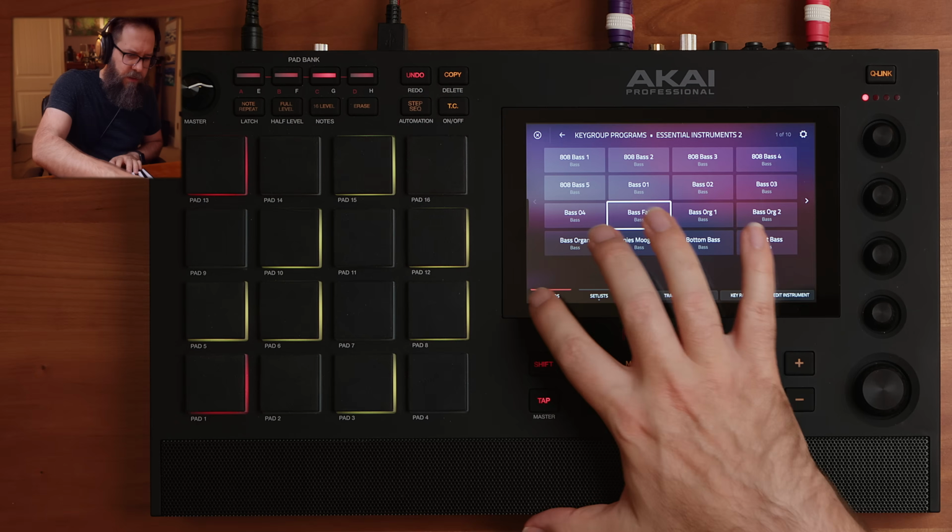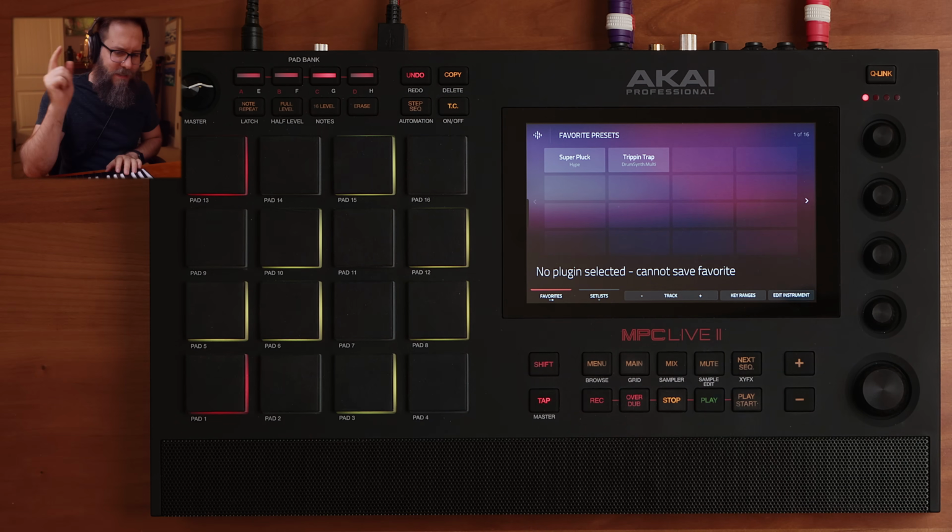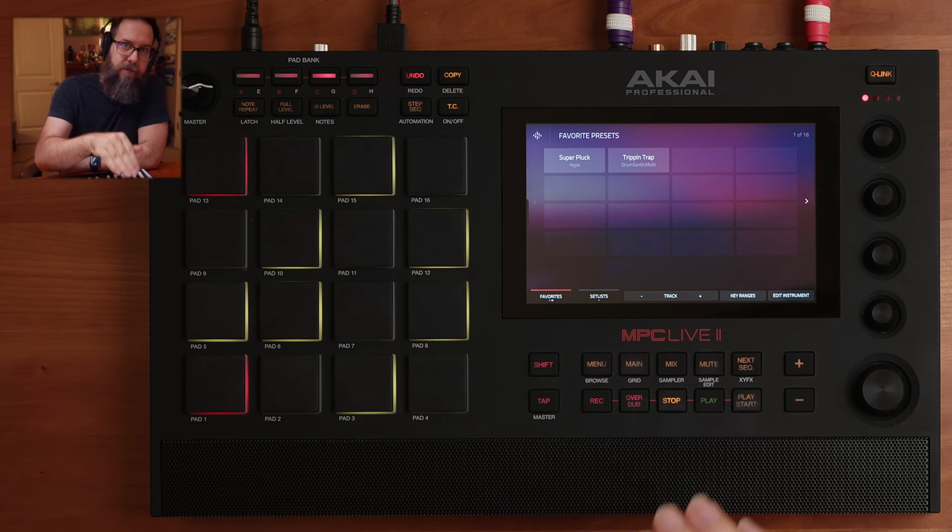So we got this. Go to favorites. Favorite right here. No plugin selected. Cannot save favorite. Okay. Bit of a bummer that you can't save your sampled instruments as your favorites. I feel like a lot of people would particularly save some sort of synth that's been sampled or something like that into a favorite set right here.